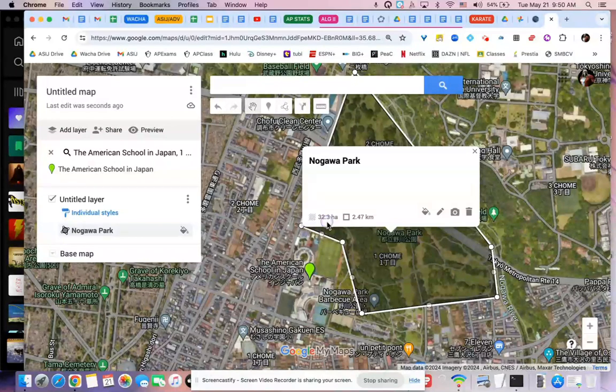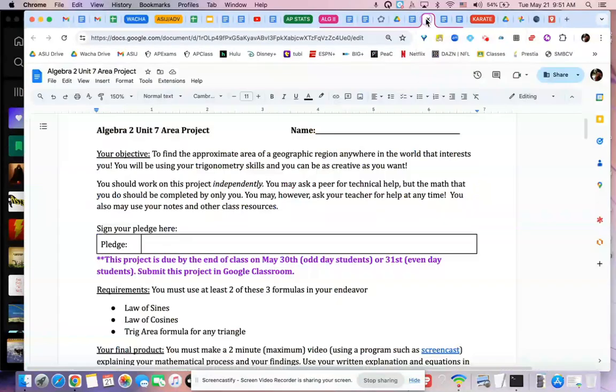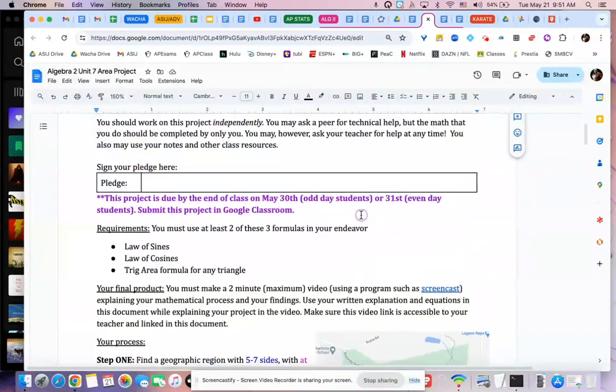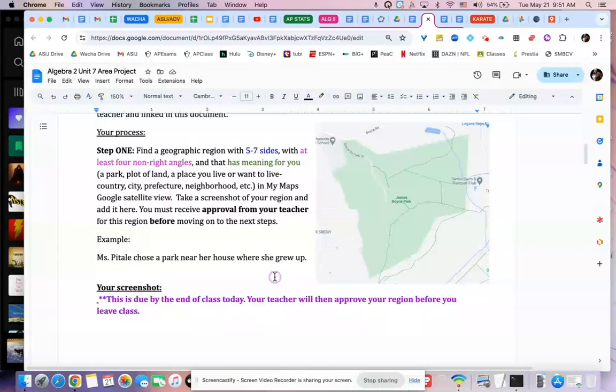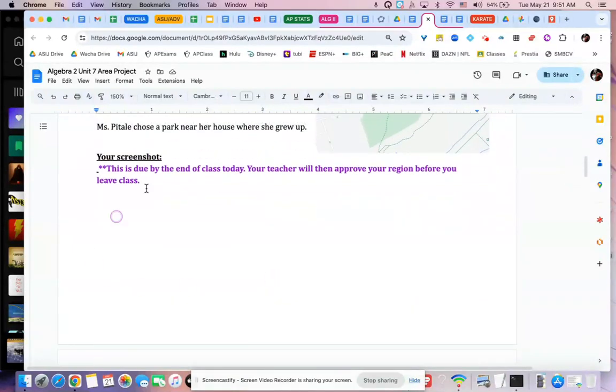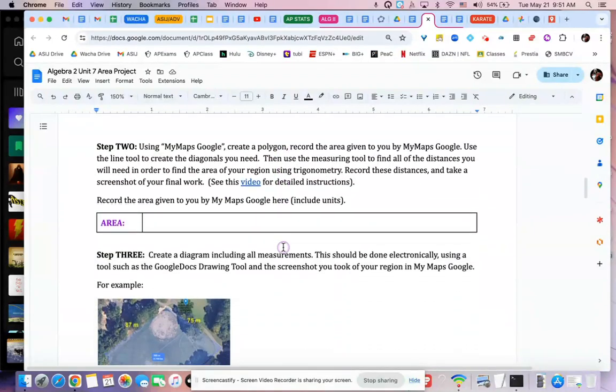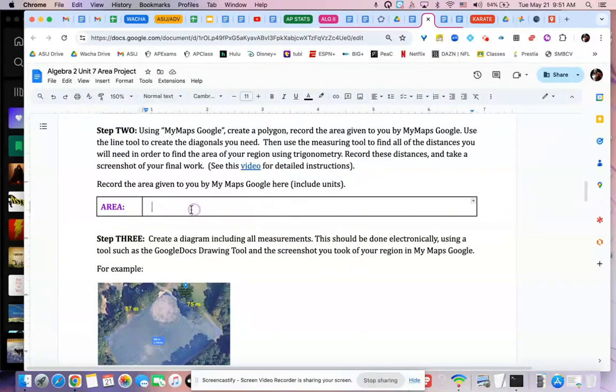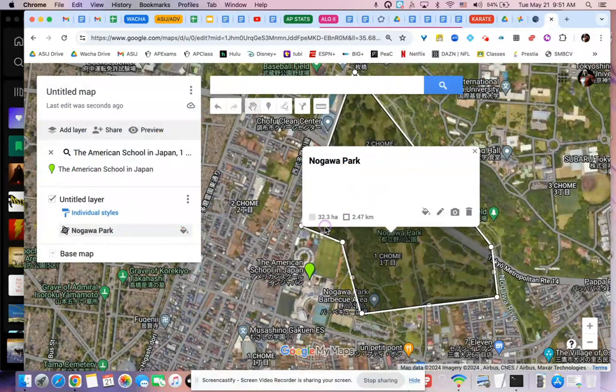So if you have hectares, maybe yours is already in square kilometers, which is great. That's what you want. But you just need to record this number on your project. On your project paper, you'll see there's a pledge, and then you're going to do all this work, take a screenshot, put stuff in here, and then put down what Google Maps told you. So for me, I'm going to write down 0.323 square kilometers. I'm just moving my decimal 2 places to convert it from hectares into square kilometers.